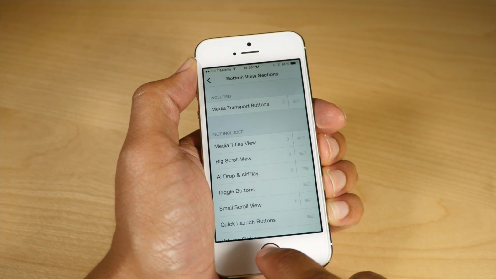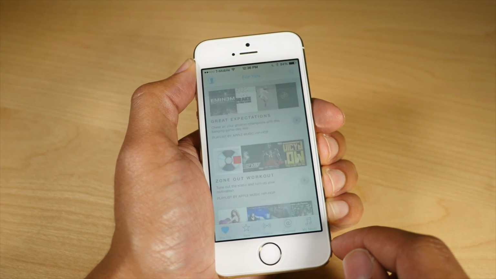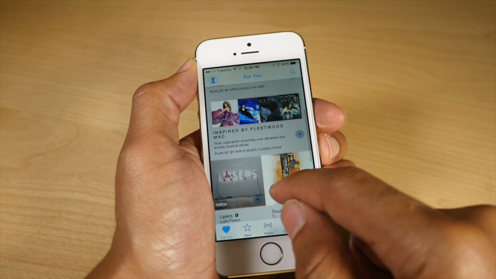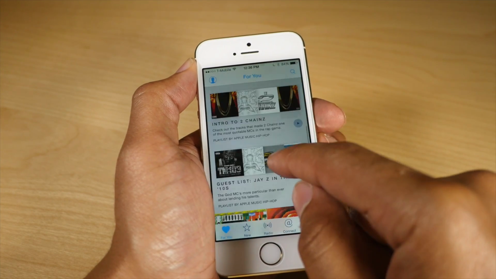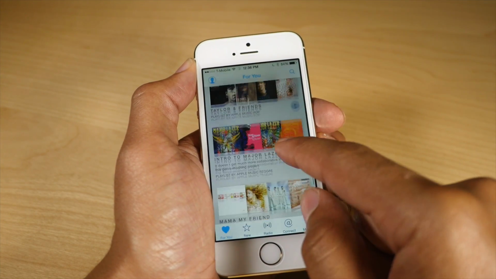So let's go into the music app here and let's play a song. We'll find something. I don't even know what's here.